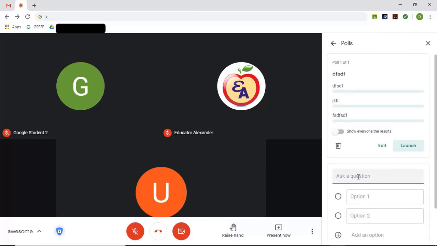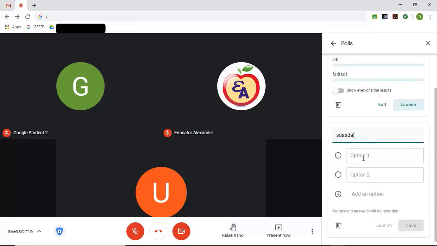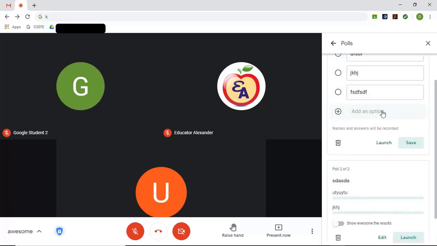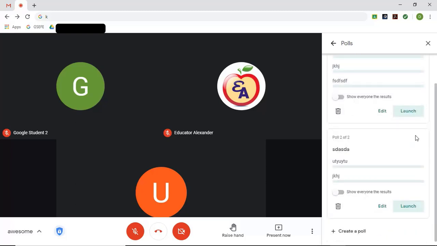I don't have to ask them right now, which is launch, right? I don't have to launch them. I can just save them until I'm ready to use them. Notice you can show everyone the results or not. The cool thing is you can turn this button on and off as you want to, and I'll show you how that looks. And then you have a trash can and an edit to just go back and edit.